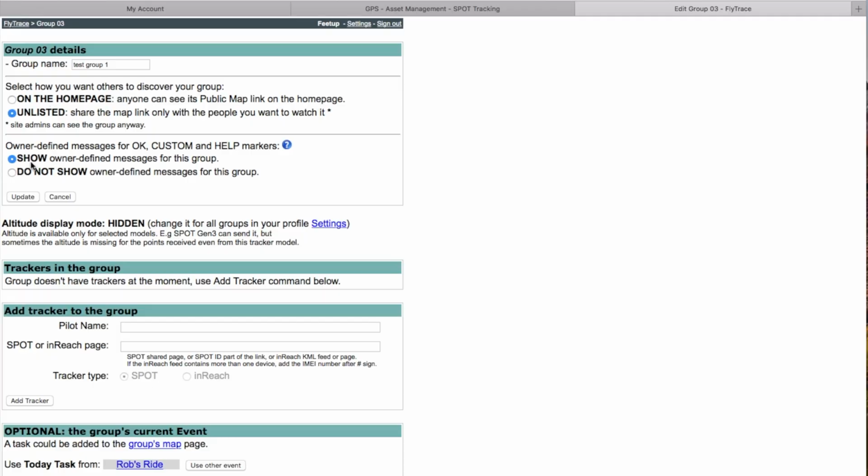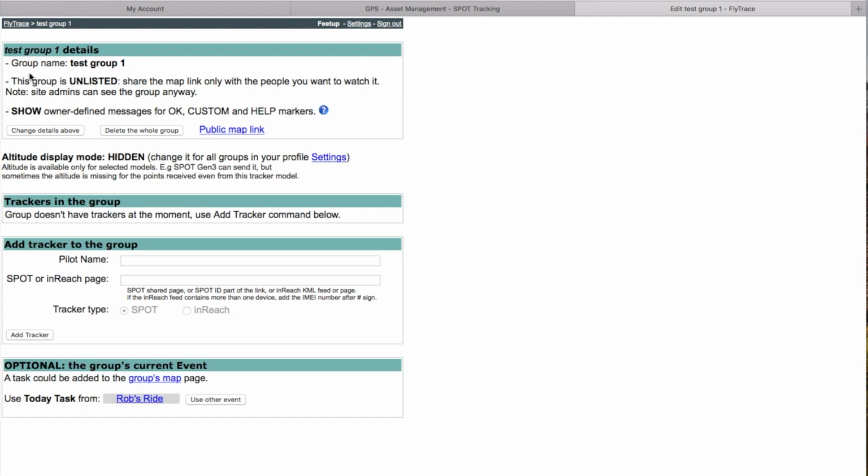The messages part, you can show the messages. So in other words, if you hit the buttons on your Spot device, the message will appear on the Flytrace page so you can see it. You can have it so you don't show it if that's what you want. Once you've changed those, hit the update. That locks in the name and the unlisted status.